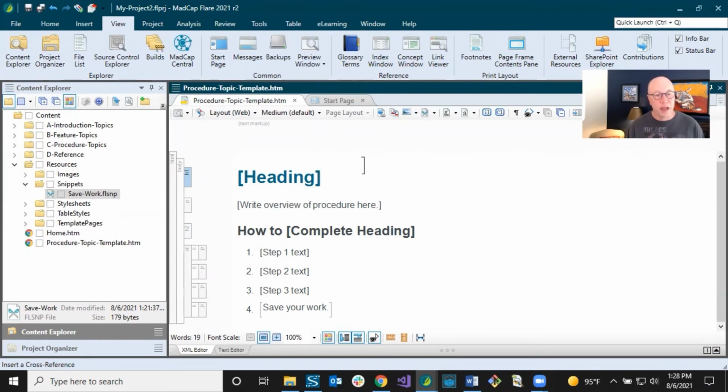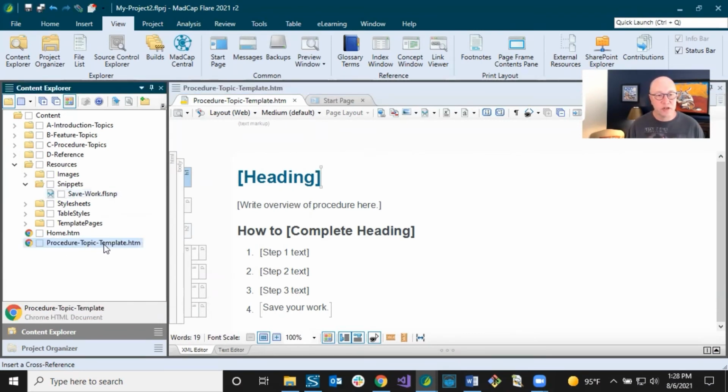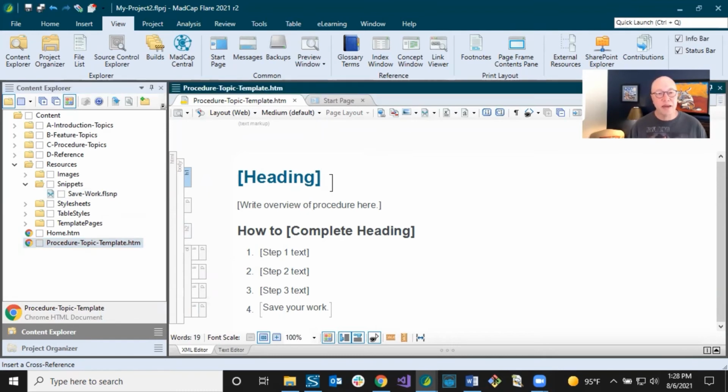All right, so in Flare, I've already created this topic right here called procedure topic template. The idea being, I just want placeholder stuff in here. And so I used these brackets in here just to let them know that, hey, you're supposed to replace this with your own thing, the heading and the overview, and then, these steps, always use how to, and then complete whatever you're talking about, and then replace the steps. And then also put in a snippet in here, because I don't want them to always have to type something different for the completion of the process of the procedure. I always want to tell them to save your work. And so the snippet is right here.